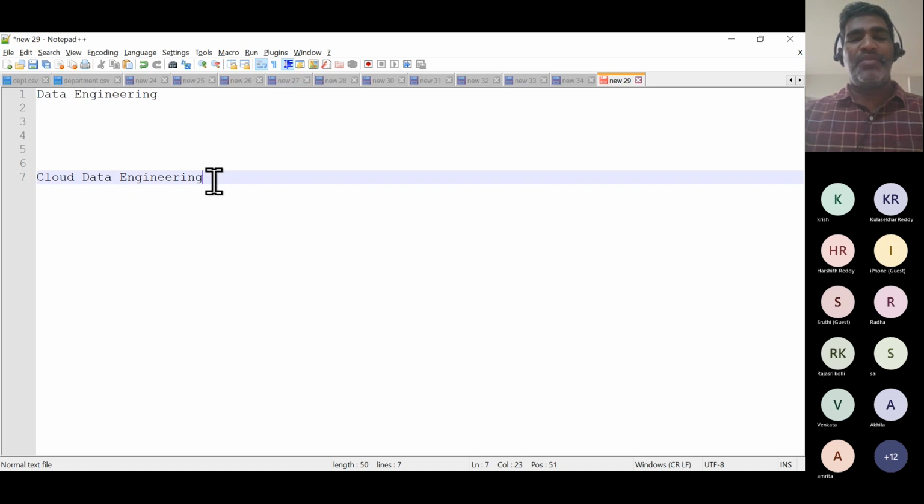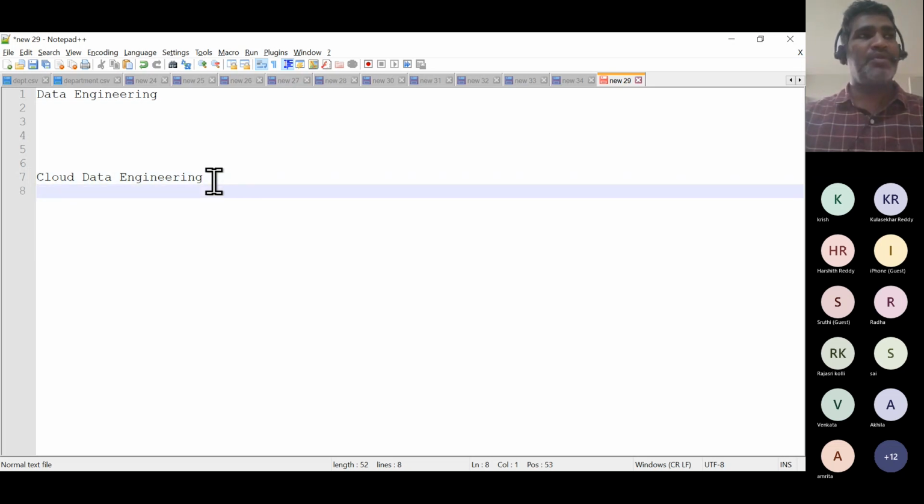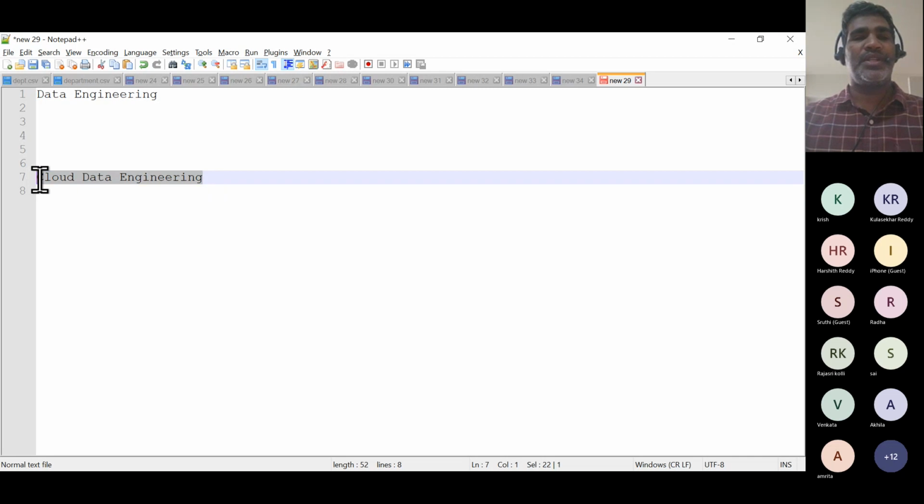And cloud data engineering means we take the help of some cloud, and within that cloud we do the data engineering. We are not bothered about installing X software, Y software, Z software, and the maintenance of that software. We are least bothered about all those things. Those people are called cloud data engineers.